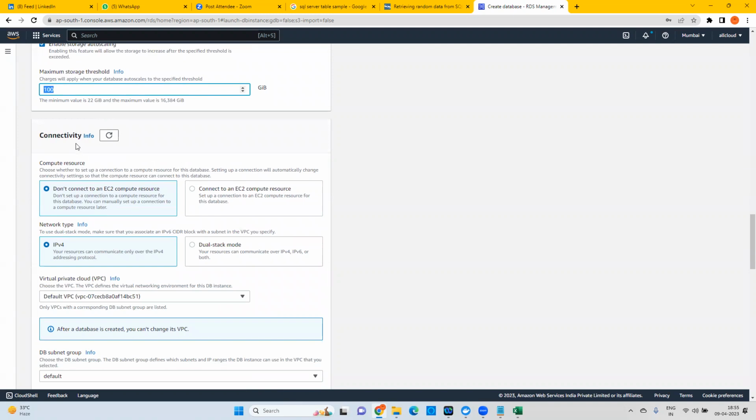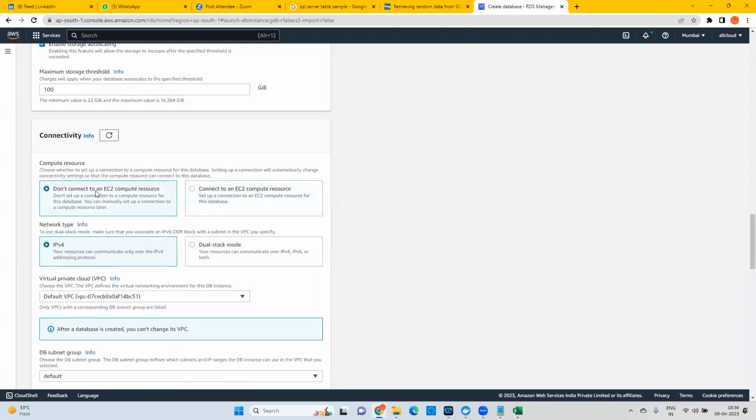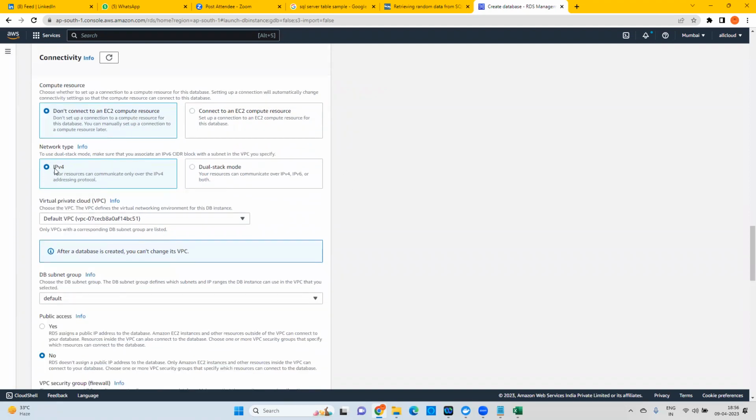Next is connectivity. In connectivity, we have two options. One is whether you want to connect this database instance from an EC2 instance. If yes, you need to click on this option and tell which EC2 you are going to attach it to. But I will not tell you this option now. I will take this option separately. For a moment, I am choosing don't connect to an EC2 instance. And for network type, I am working with IPv4 only, no dual stack mode.